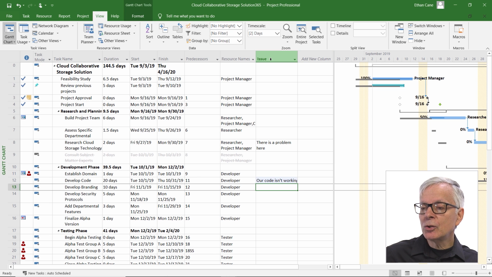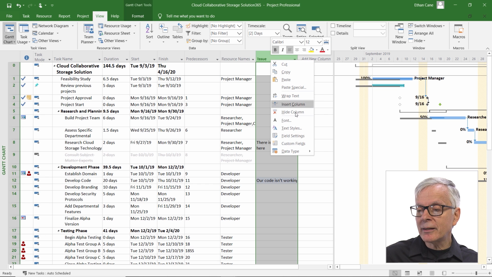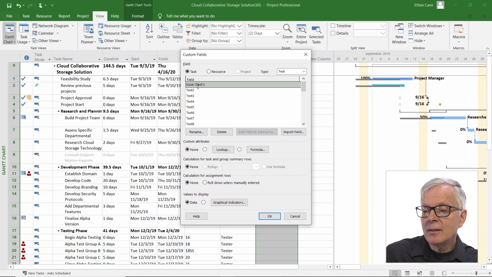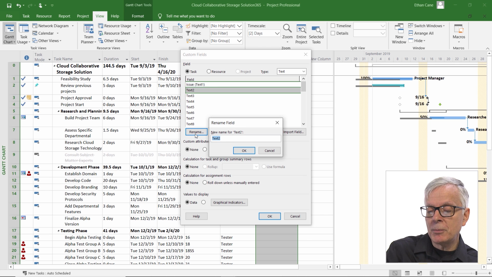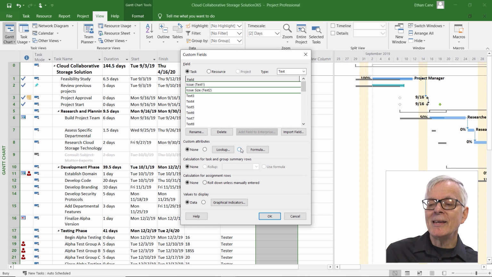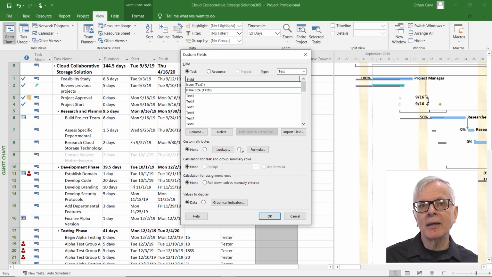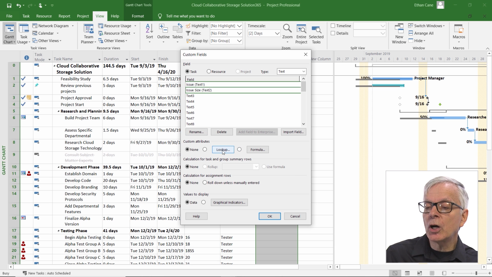And so I'm going to create another custom field, right-click, custom field. This, I'm not going to use text 1, already have that, want to keep that. This is going to be text 2. I will rename it, and I'm going to say issue size, let's say. Now, instead of just having people type something in, which could lead to different ways to describe it, I'm going to make it just 3 choices: small, medium, or big. And so that can be done with a lookup.